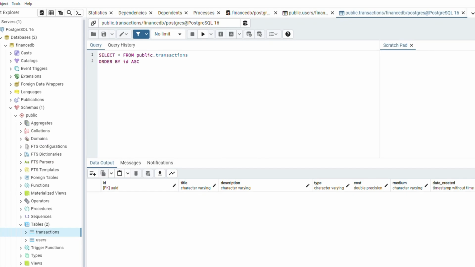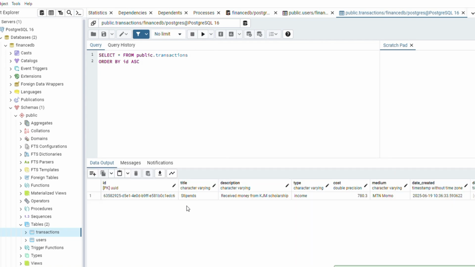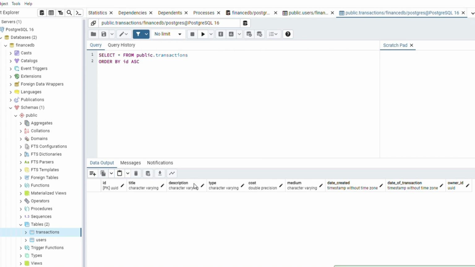Currently in the database, what do we have? We have this. Let me refresh it to be sure. I think this is not supposed to be here. Deleted. Let me refresh this again. Okay, so cost, medium, owner ID, date of transaction, and so on.